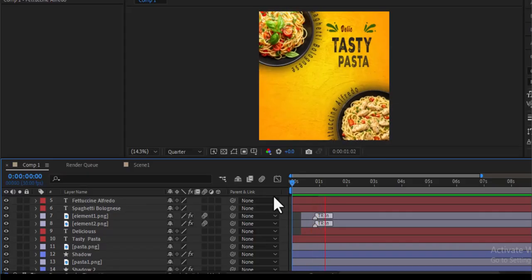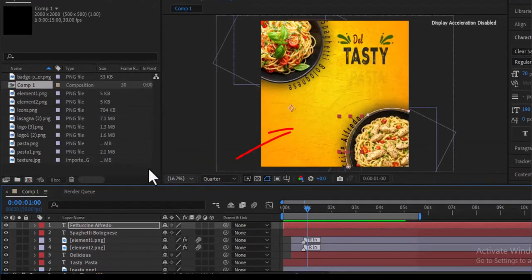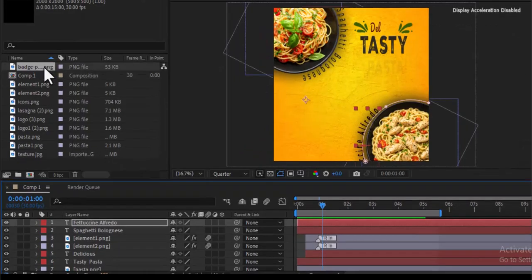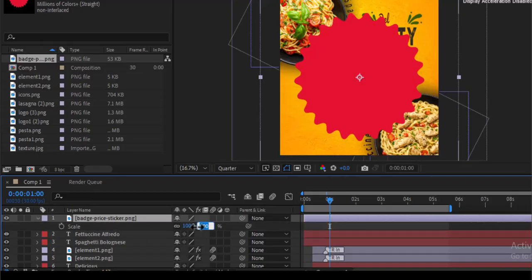Let's preview the animation. Now we will add a discount badge here. Now bring the discount badge image onto the timeline and scale it as needed.